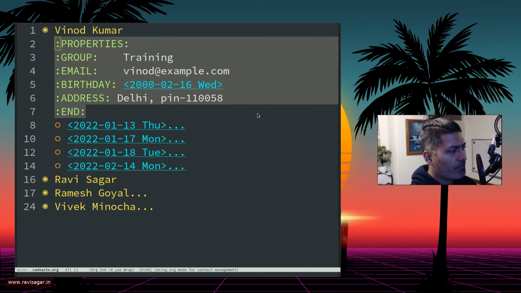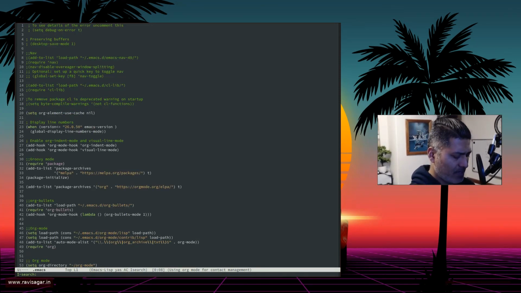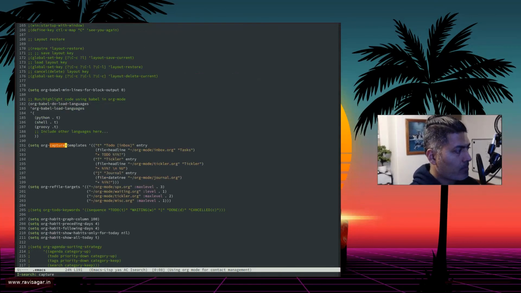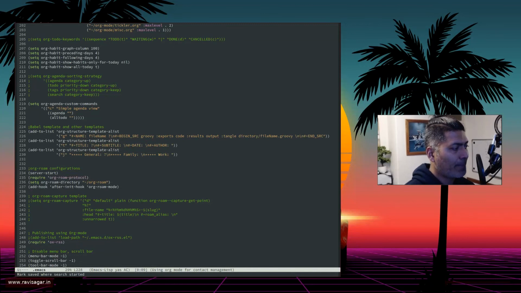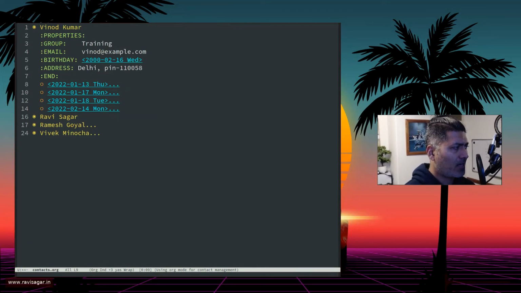So let me show you my template. I'll go to my init file, and I am using a template called, so this one. Basically, if I want to insert an entry very quickly without worrying too much about the typing. I can imagine if you are doing it every day, over and over again, then it can be cumbersome. So you can use these templates that you define somewhere in your init file so that you can insert entries easily. This is something that I thought I would share with you.